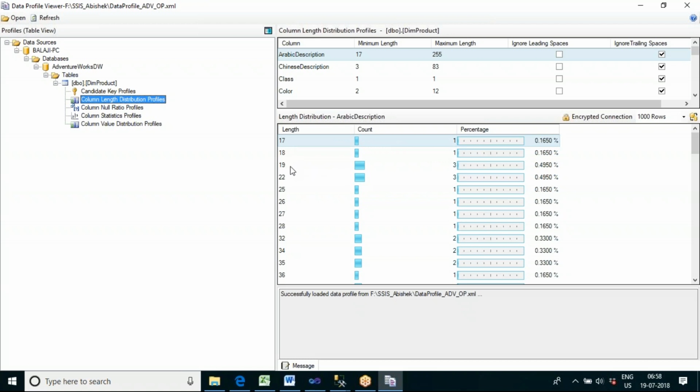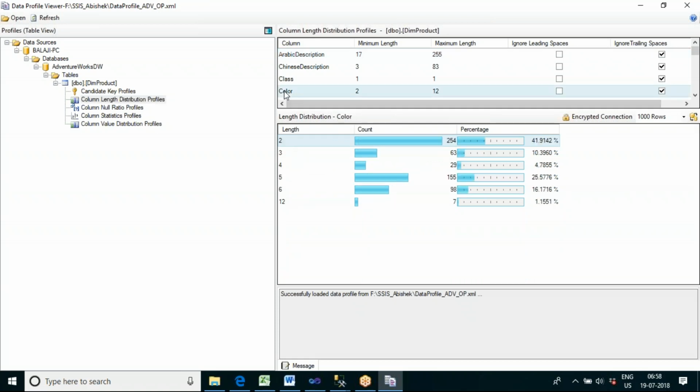With length 19, this much count is there, like that. Suppose if you go for color, you can see that with color length as 2, there are 254 records present in this table. Is there any color with length 2? All are 3-letter colors, no? Then what is this length of 2? Maybe NA, meaning not available, meaning there is no color for this product. So it will go and analyze the data like this.